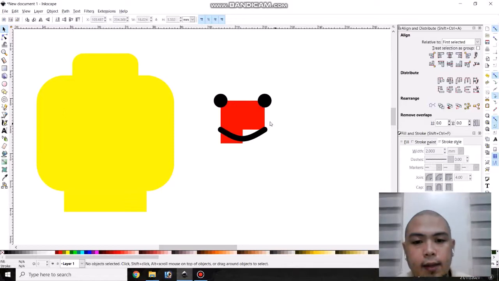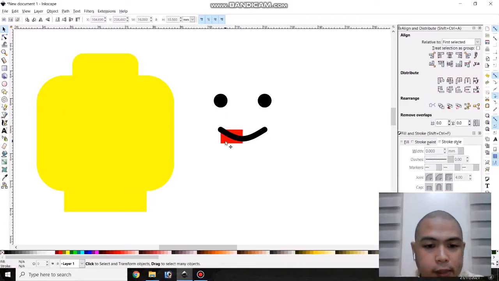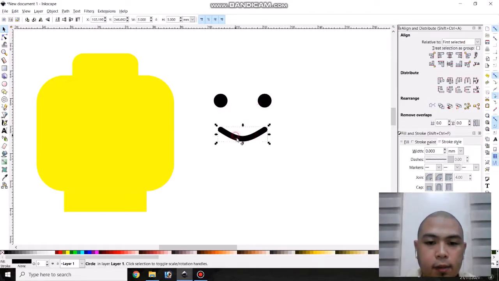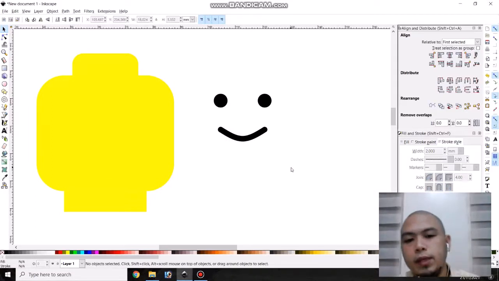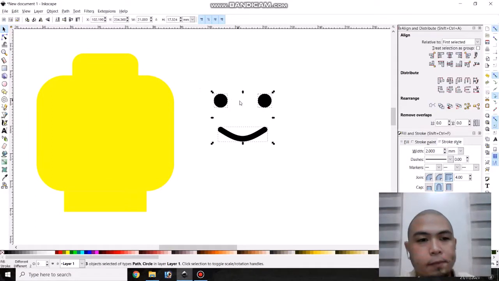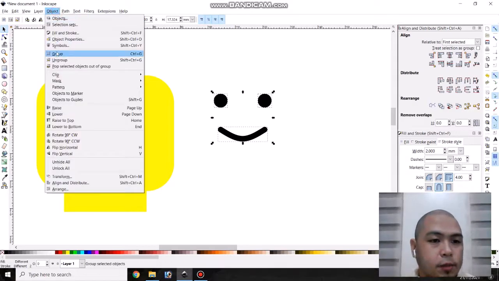So pwede na nating i-discard itong drawing guide. So select yung red box na yan, delete. Select the red box and delete. Ngayon, itong face natin, magkakahiwalay pa, no? Meron tayong mata at bibig, magkakahiwalay pa sila, yung ating eyes and mouth. Pwede natin silang i-group together para kahit i-move natin sila, hindi na sila mag-iiba ng distance from each other. So we just select them all and then object tapos group.